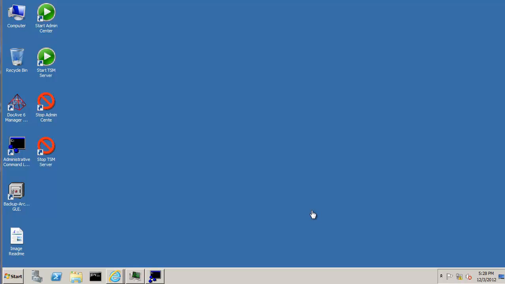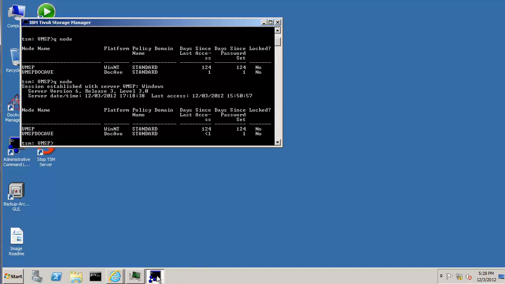Okay, we are now going to do a platform level backup of SharePoint 2010, and we're going to use DocAve 6 and TSM version 6.3.3 server, 6.4 client. The setup I have on TSM is exactly the same as the one I had when I did my Granular backup.